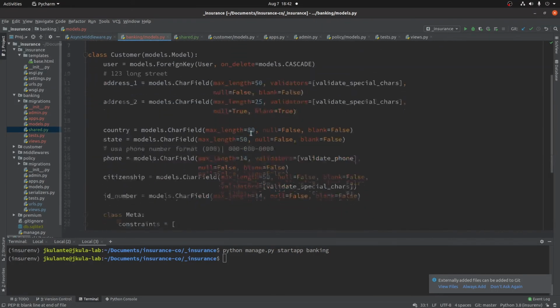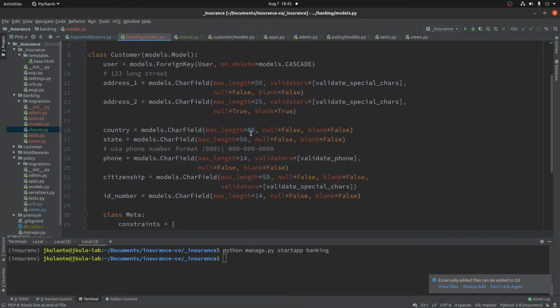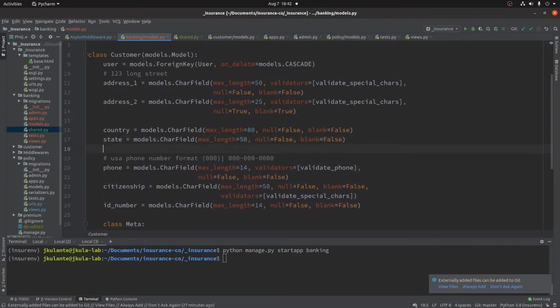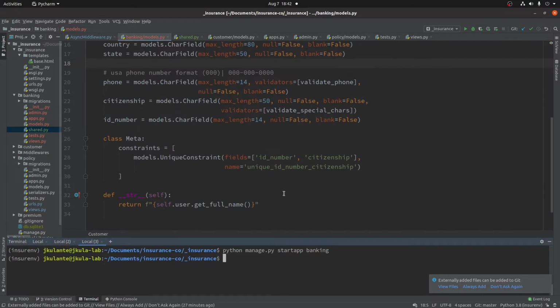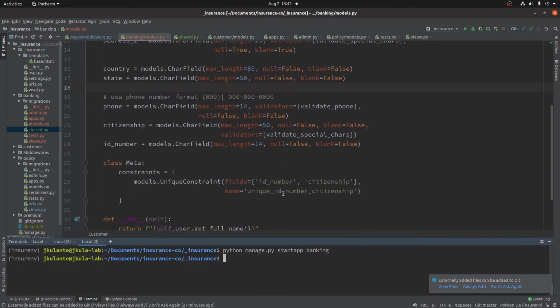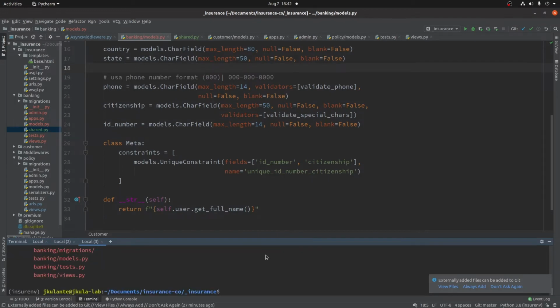That's our customer physical model that will generate a table. Okay, let's do some migration now. Before we do, check the status. What do we have here? We have new files that we need to start tracking. Add git status.